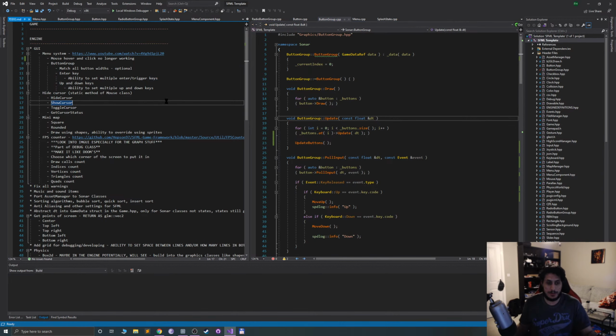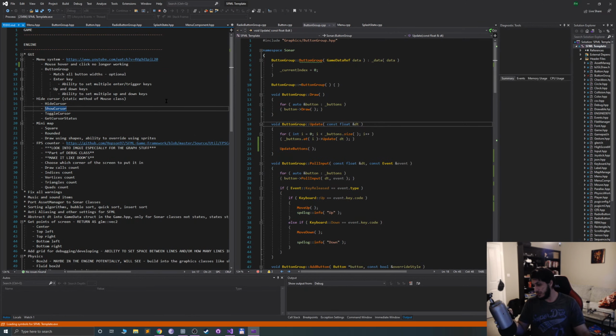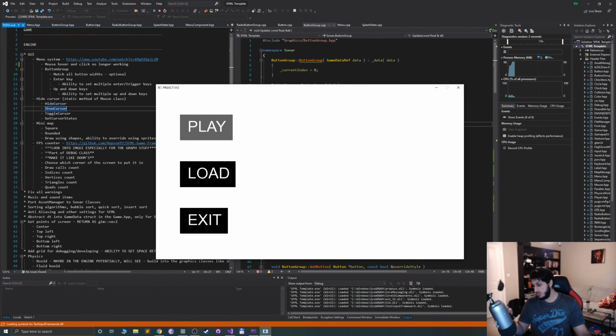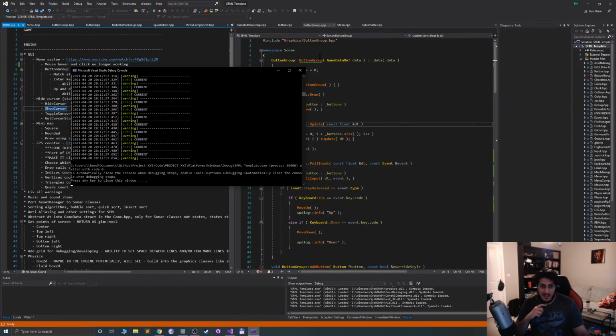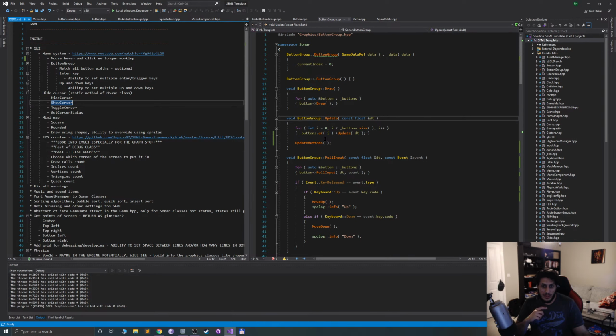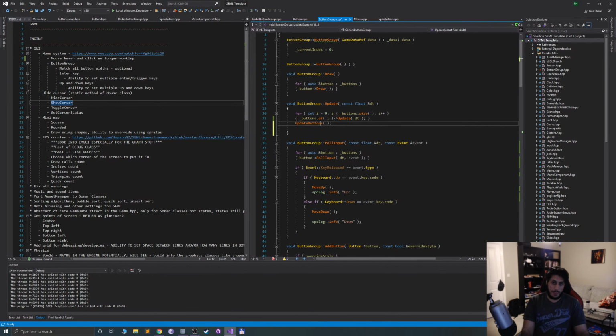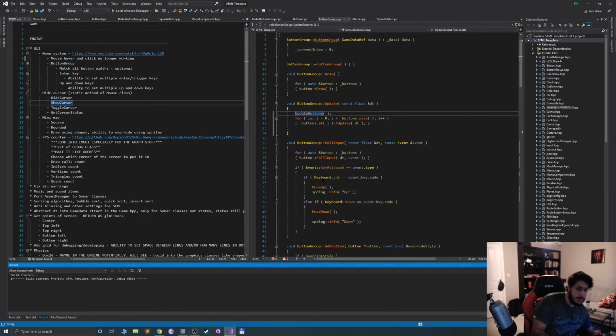Okay, so we were having an issue yesterday where hovering and click does not work. Let me try one thing. First of all, let's see if the up and down works, and if it does.